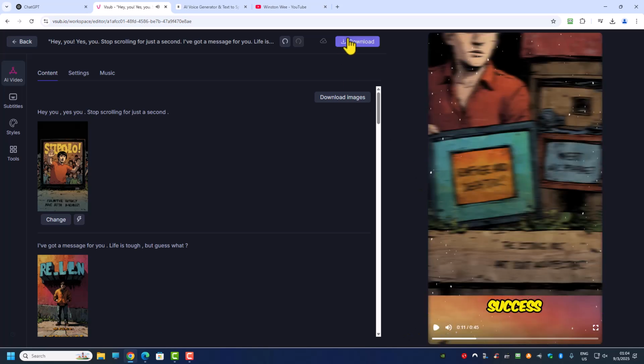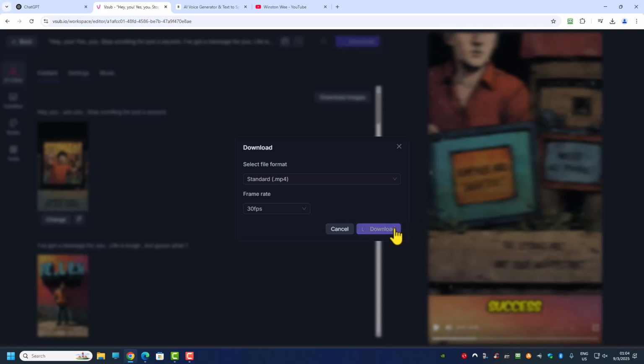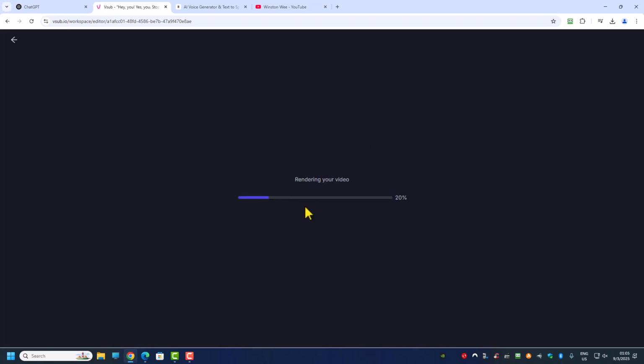Not too bad, I would say. And let me download this one. So when you click download, it will start to render, because every rendering costs credit. If you do a 5 to 10 minute video, then the Vsub credit actually gets used up pretty fast. That is why I try to use ElevenLabs, to see whether I really save a lot of credit so that I can create more videos.